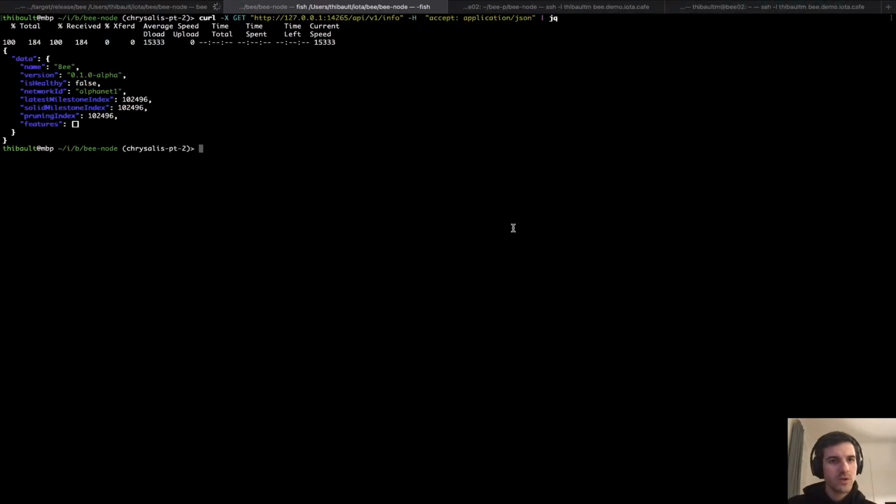All right, back to it. So this is how it works. Pretty straightforward as well. You use curl to send some commands, it answers in JSON.